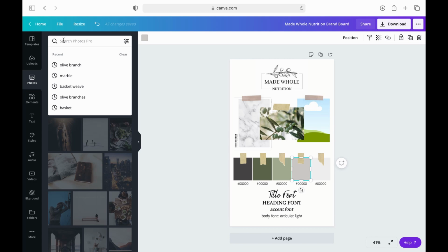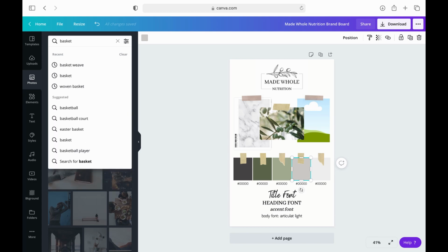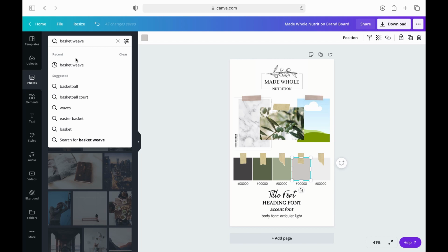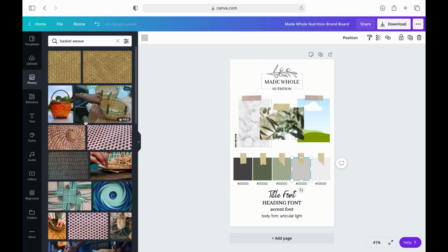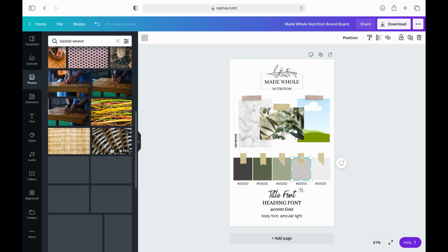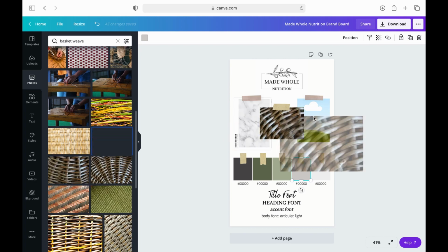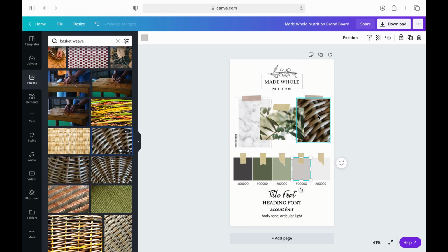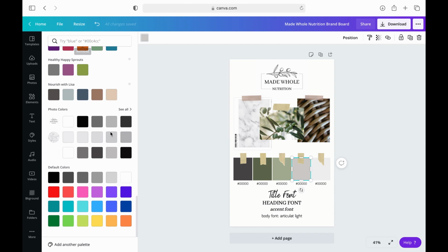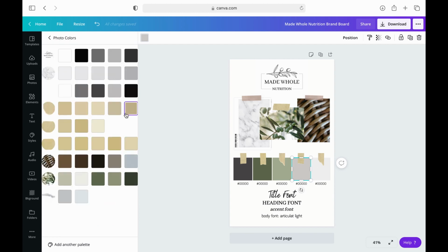I'm actually going to go with basket weave for this one because I want that to contrast with the smooth, clean marble on my other texture. And I also want to get some browns into my palette. So basket weave is great for this. There we go. So for this final color, I'm going to pull from this image. Oh yes, Canva has a nice taupe color. I really like that. Great.